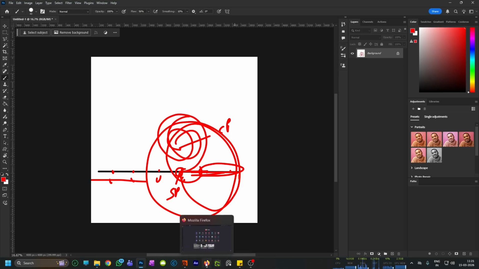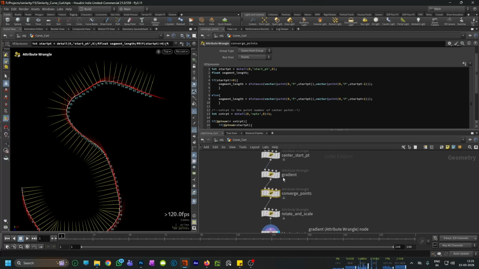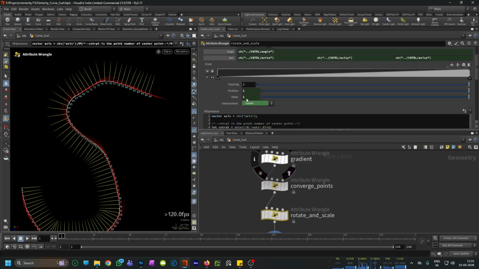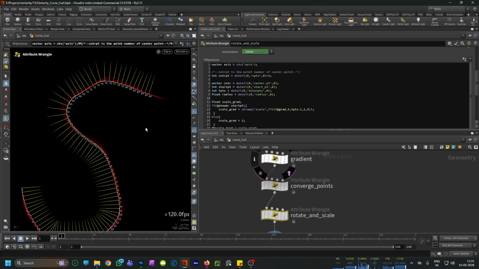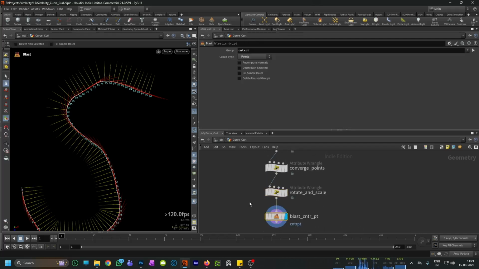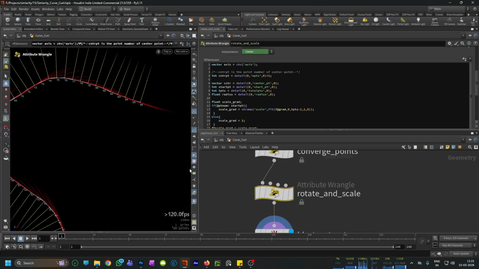Don't worry, you will understand everything once we create this whole thing from scratch, but I'm just giving an overall idea of how it works. And then finally, after getting the center point, start point, and gradient, I have used a matrix here to perform the rotation and scaling for the curling effect. And then finally I have blasted the center point also. But before that let me show you the center point here. Let me turn this off.